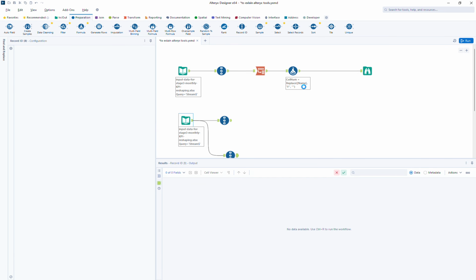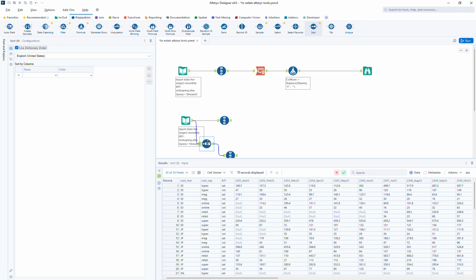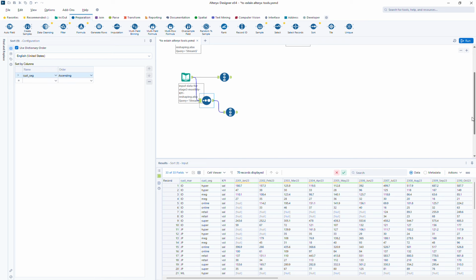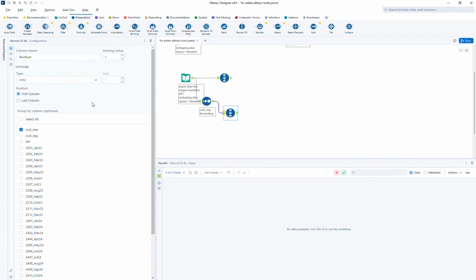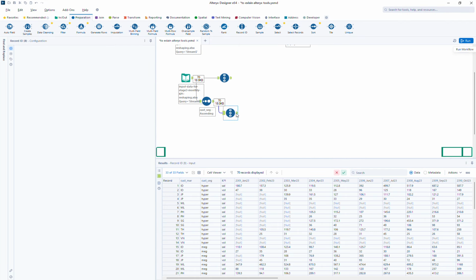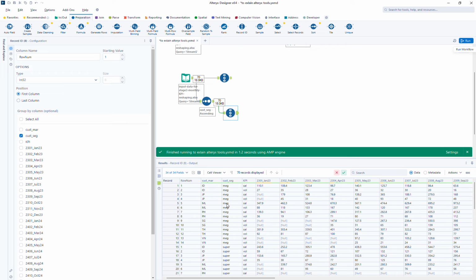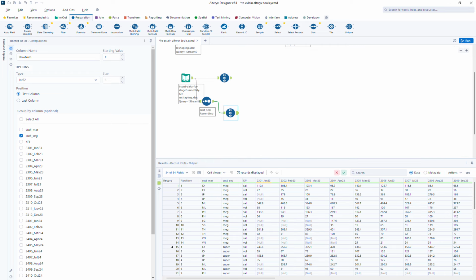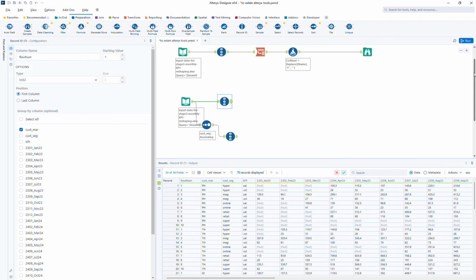But before doing anything, I will sort this one by segment. After this, I will do the numbering by segment. So I check this one by segment. In here you can see all the mega, and it will be from 1 to 14, and then again the second one, super, from 1 to anything. So this one is by segment, but this one is by market. Okay, so this is the numbering tool.